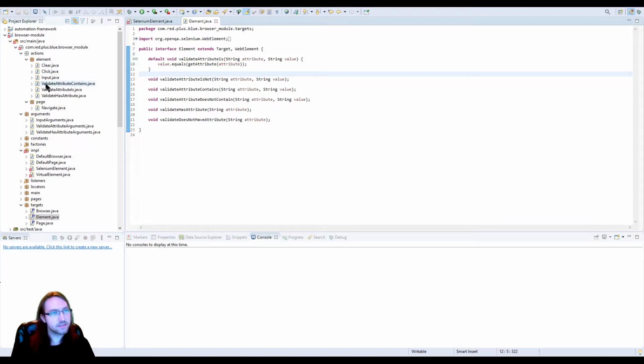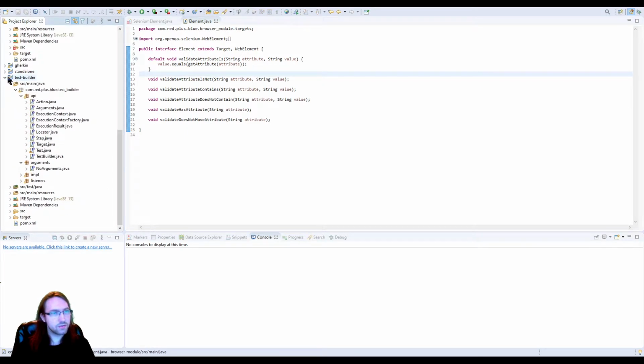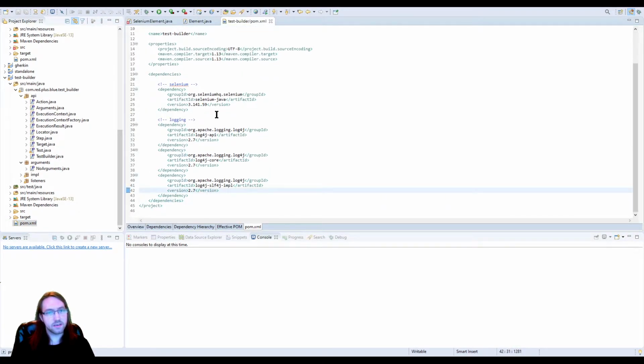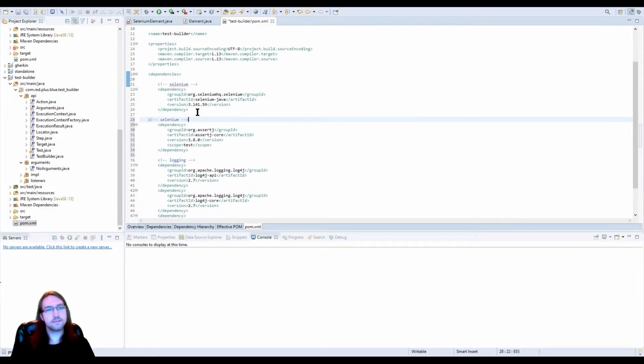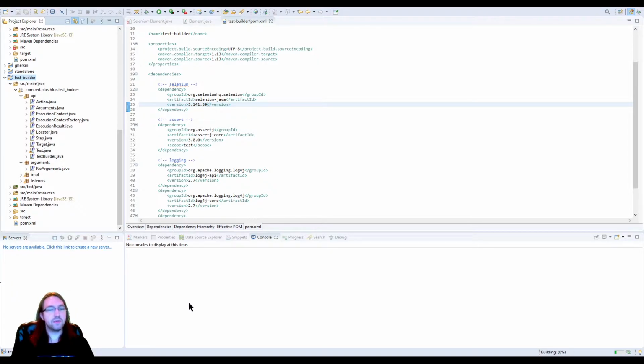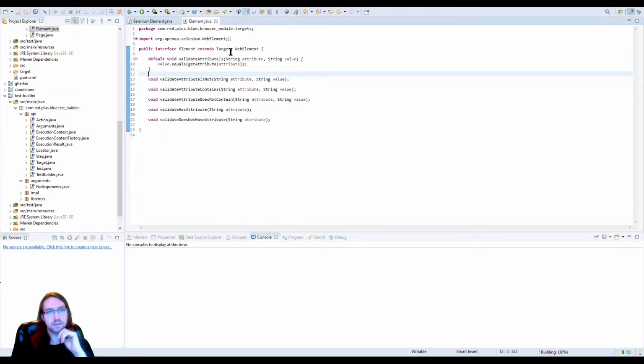Let's pretend that it is. We'll go to the parent project, which is test builder, and then we will add assert. I think this is what we want. Assert. Then let's just do a quick little Maven rebuild of everything. Finish that. When that's done, we should be able to do assertions. We should be able to say assert dot.